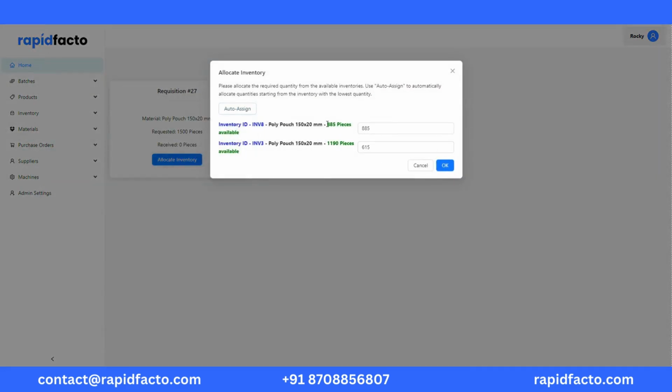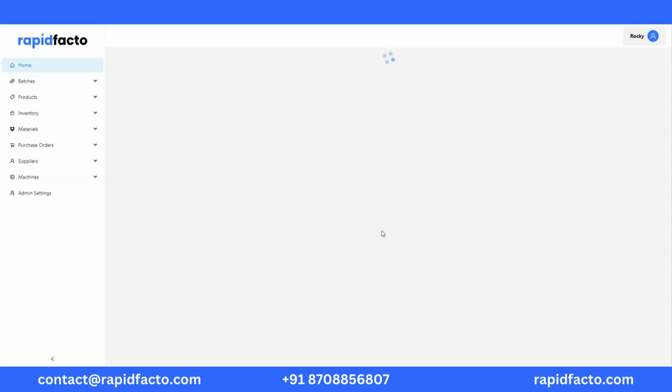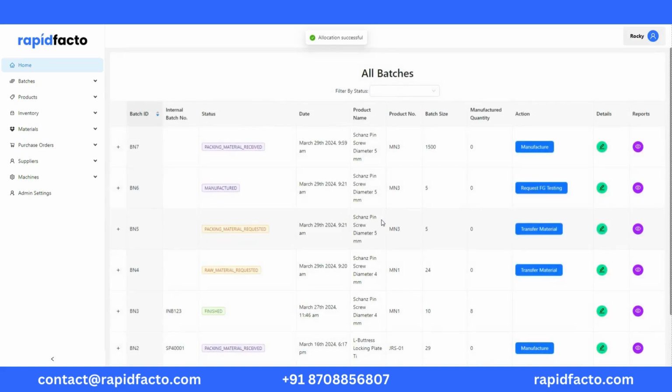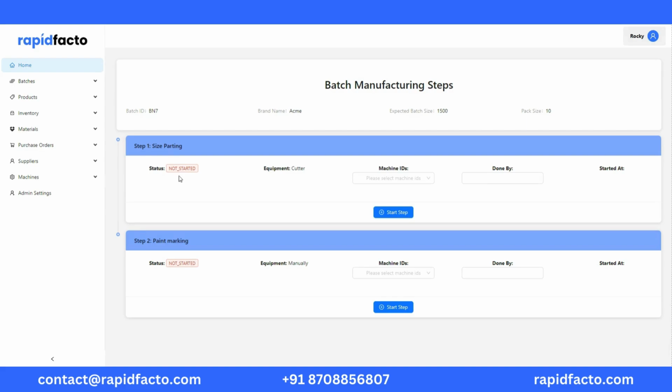As you can see, this time we had to take raw materials from 2 batches. One had 885 pieces and the other one had 1190 pieces. So it was automatically assigned using the 2 inventories available. Once we have received all the raw materials and the packing materials, finally we will be able to manufacture the product. While making models, we had decided that the first step would be size parting.